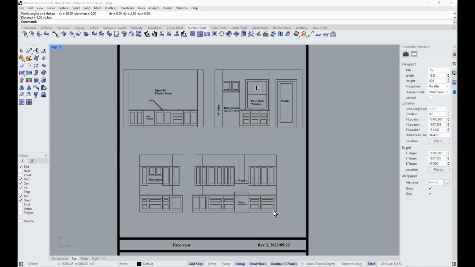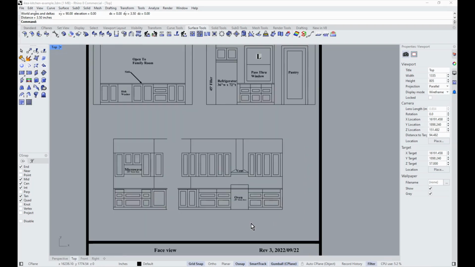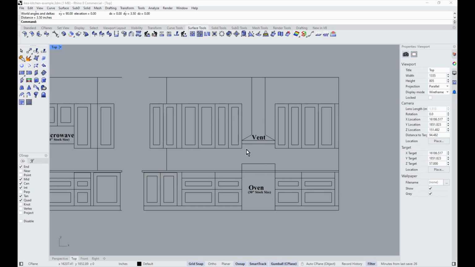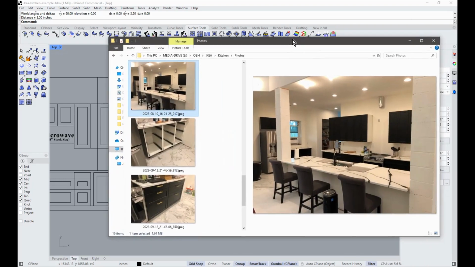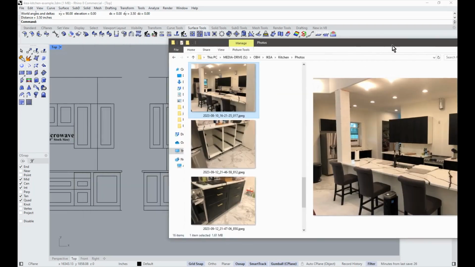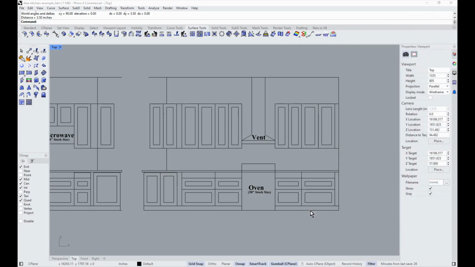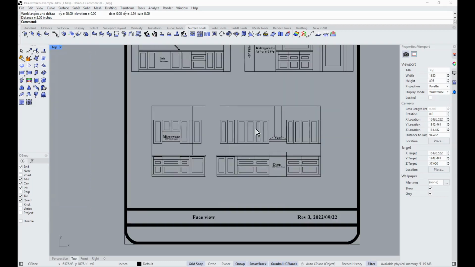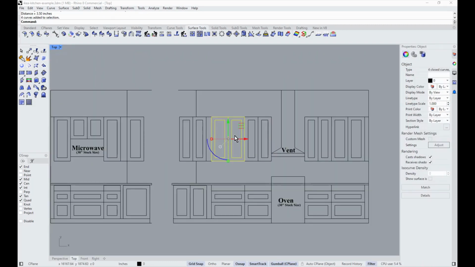Pinterest is a huge inspiration for looking at kitchens to get ideas. Here you can see the idea of what it would look like when the kitchen is fully done. Let me pull up that picture again, so you can compare that to what it is right now. And of course you can put the crown molding on top, all these other things. So this is showing you frontal views. And again, this is all done with groups.